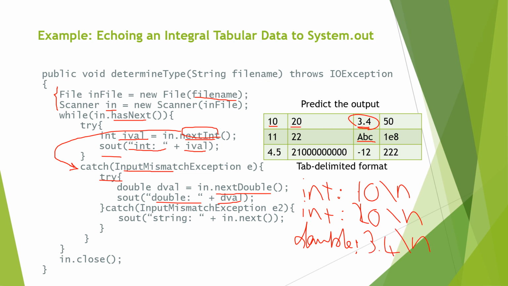And then after that, for example, 50 is an integer, 11 is an integer, 22 is an integer. So you will see the same pattern. You will see int colon 50, int colon 11, int colon 22. But when we reach this one, which is ABC, ABC is neither int nor double. So nextDouble will throw another exception as well, and I will catch it in the second catch clause, which is a nested catch inside the first catch.